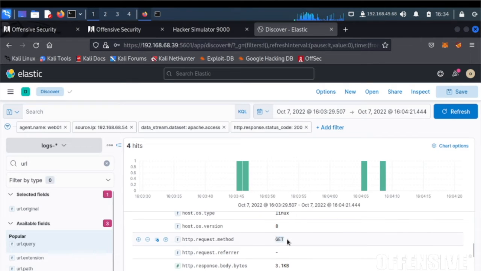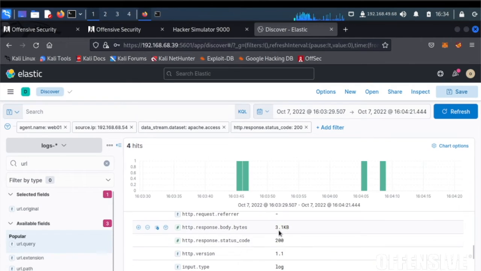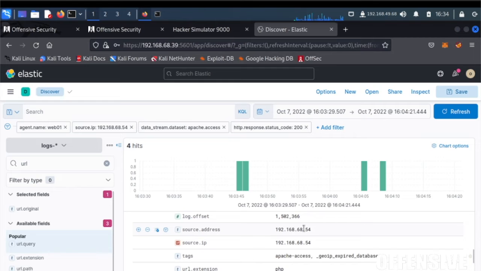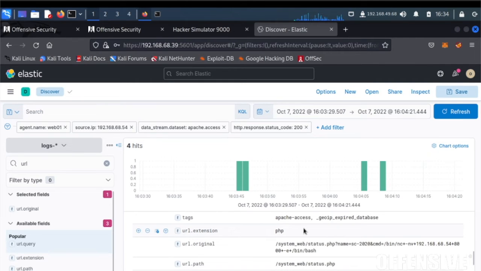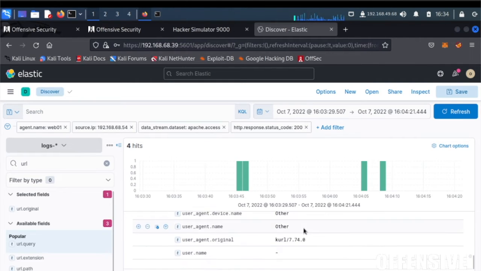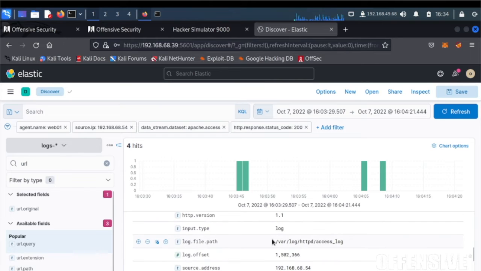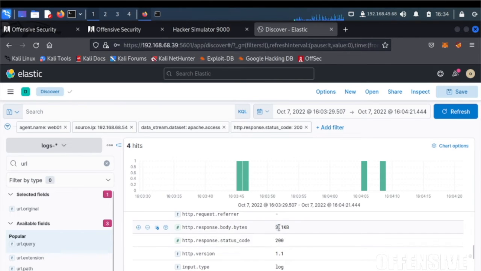So I see a GET request, and most troubling, I see 3.1 kilobytes in the HTTP response. Oh boy, that's bad, folks. I also see a user agent is using some sort of curl version 7.7.4, but what really tells me as a security analyst that this was likely successful is the byte exchange.